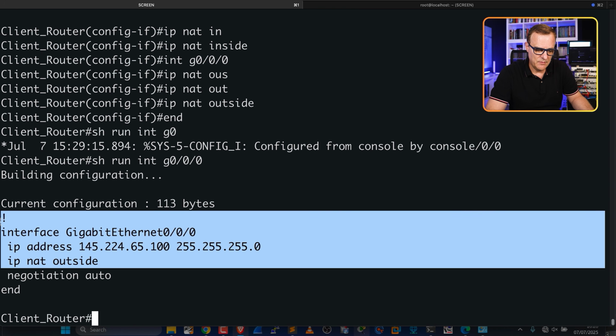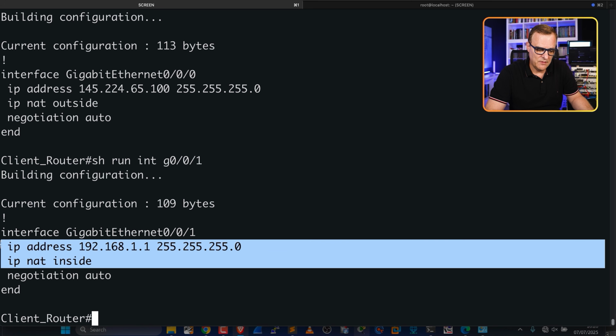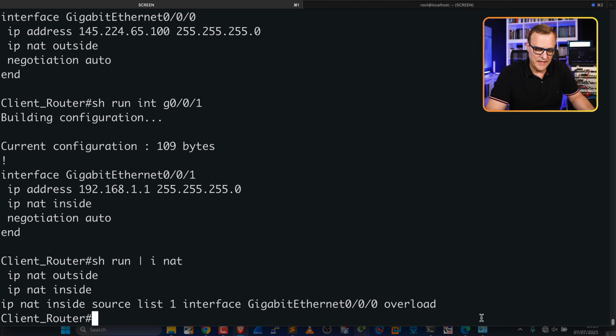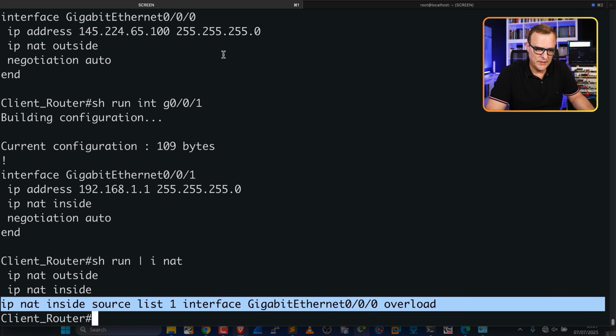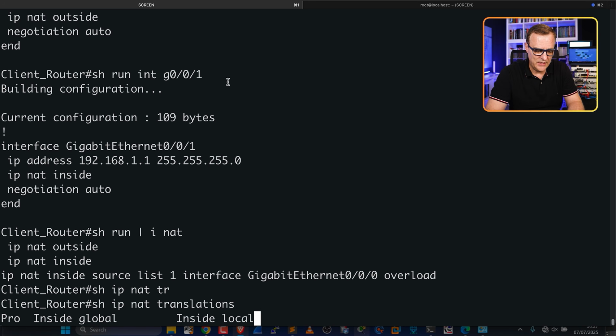So show run interface gigabit 0/0/0. That is our outside interface. Gigabit 0/0/1, that's our inside interface. Show run | include NAT. That's our command overloading the outside interface. Show ip nat translations.